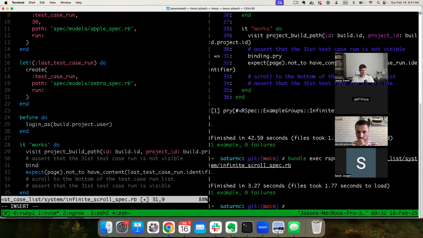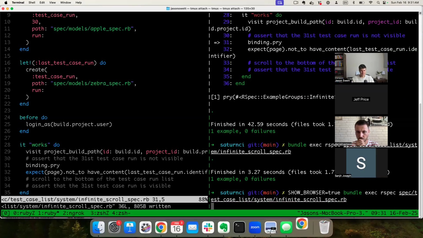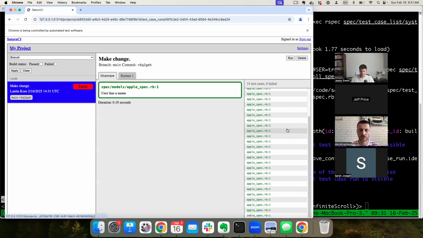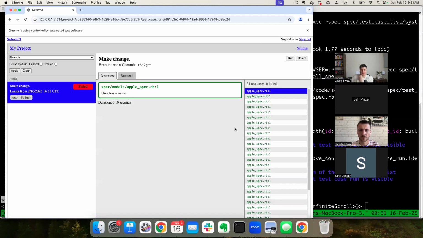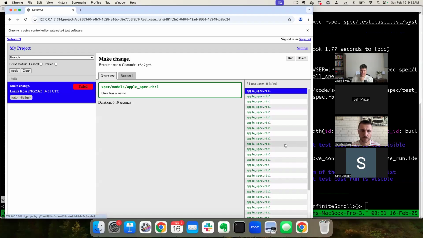Okay. So let's lay eyes on this again and see if we see anything different. Okay, we do see something different. Oh, okay. So the reason we're not seeing zebra spec is because zebra spec is on the page, but it's at the bottom here. Interesting. So how do we assert that that's not there?